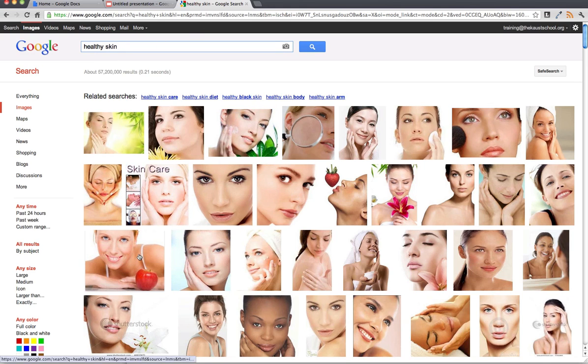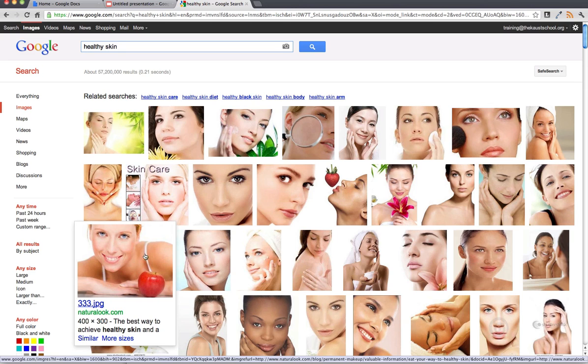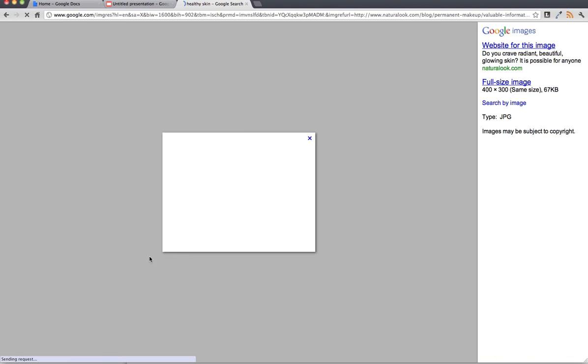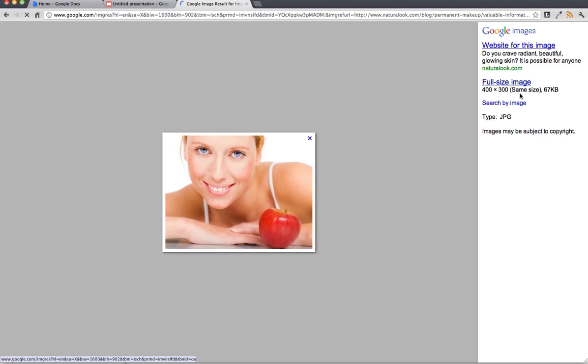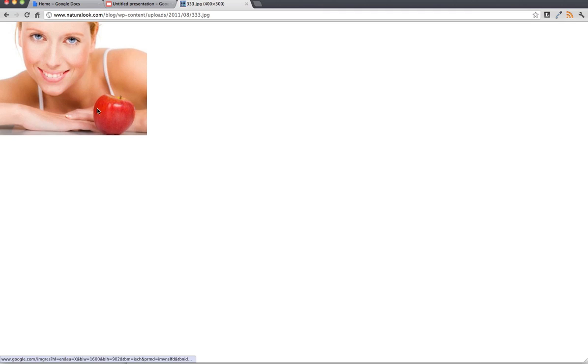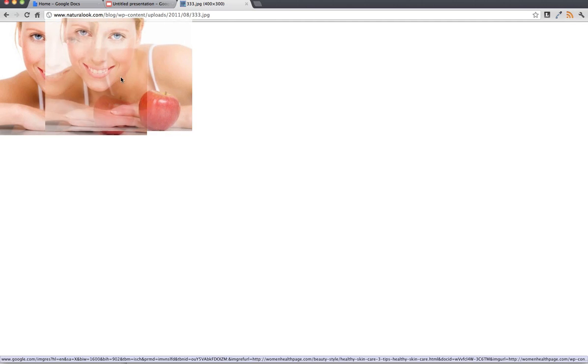Looks like no men have healthy skin in the world, but all these women do. I'm going to click on this picture here because it had an apple. Isn't that convenient? So what I will do is I will click on full-size image. I like to see the full-size image, and now this is the method of putting pictures in that I often use. I'm going to click and drag.